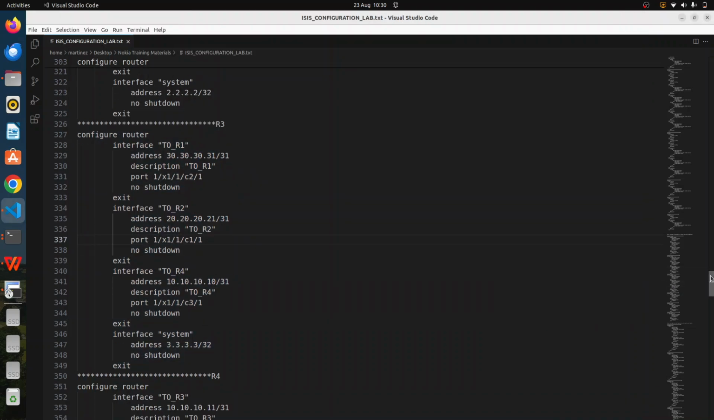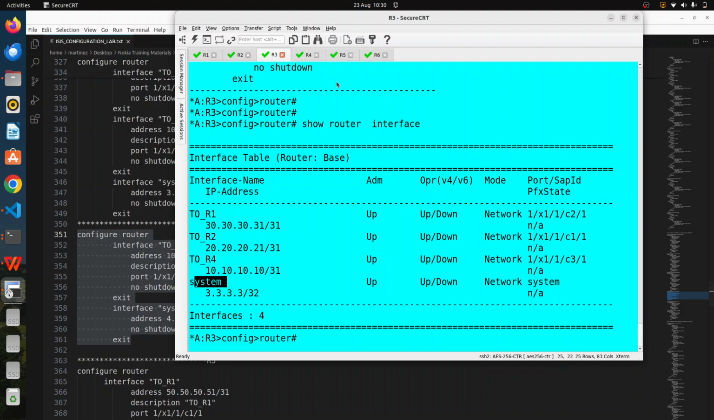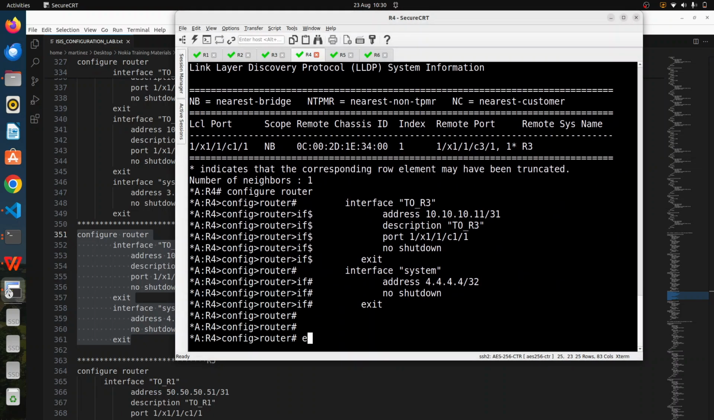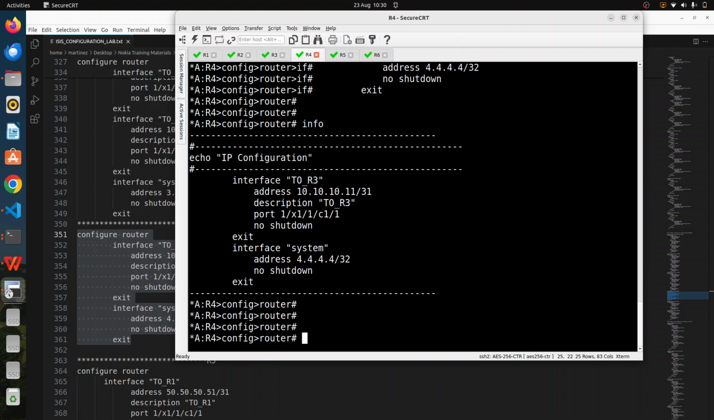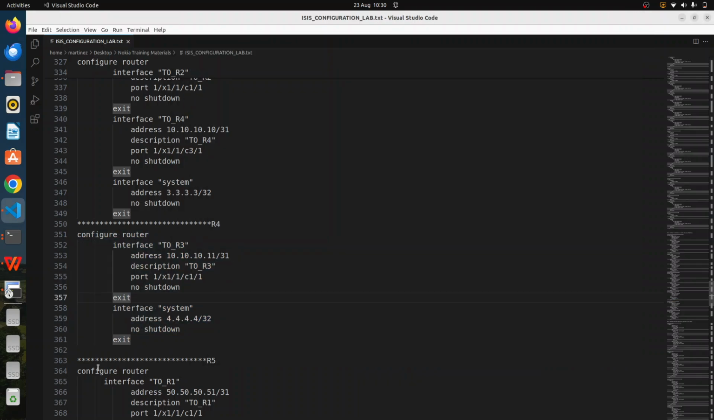So we can finish by configuring our edge routers. On R4, we just create 1 interface and assign an IP address to the system interface. So on R4, we run these commands. Can do info just to verify the configurations again. Interface to R3, the IP address is there, mask /31, description, the port that we are using, and then we assign an IP address to the system interface. So I can show router interface. These are 2 interfaces: to R3 and the system interface. So we can configure R5.